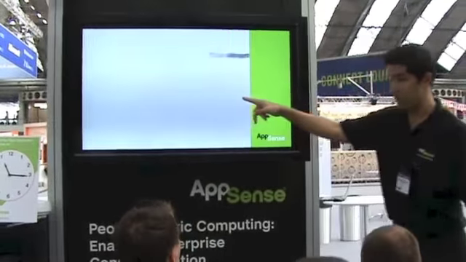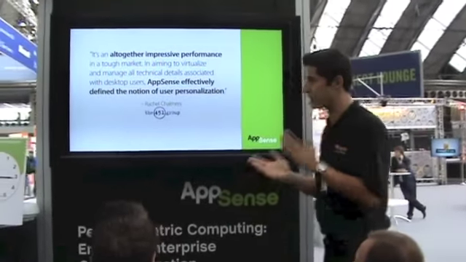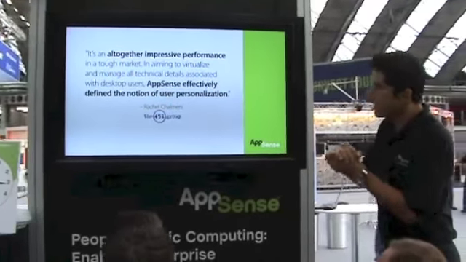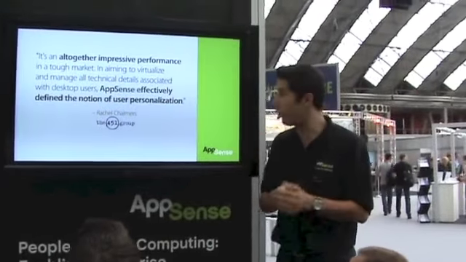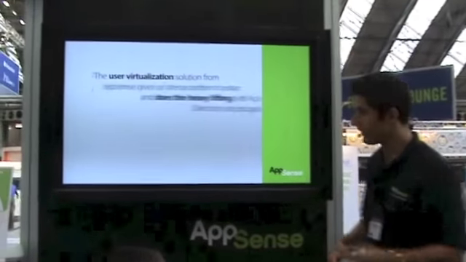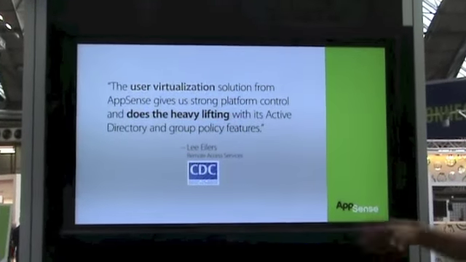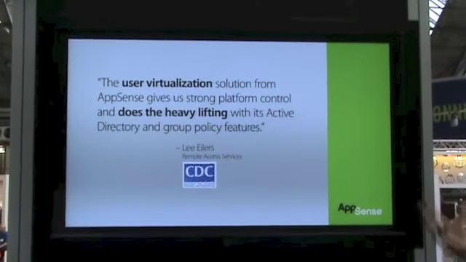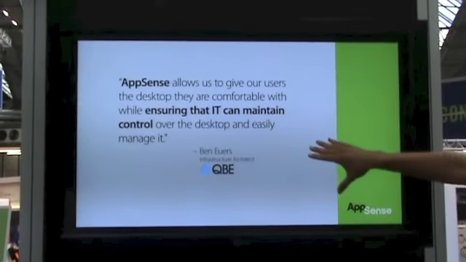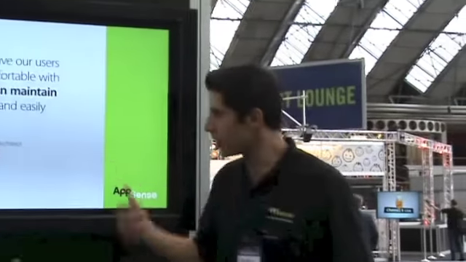So, check this out. Here's Rachel Chalmers, okay? She's the research director with the independent technology analyst, the 451 Group, right? And she talks about our impressive performance and category leadership, okay? Gets better, check this out, there's another one. Here is the Center for Disease Control and Prevention. Here, our user virtualization does the heavy lifting, all right? Got one more for you. Here is QBE, one of the top 25 insurers in the entire world. Now look what they say about AppSense User Virtualization.